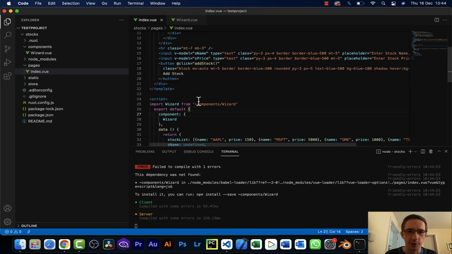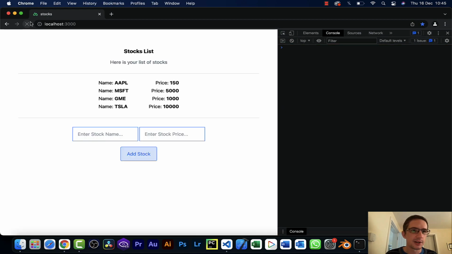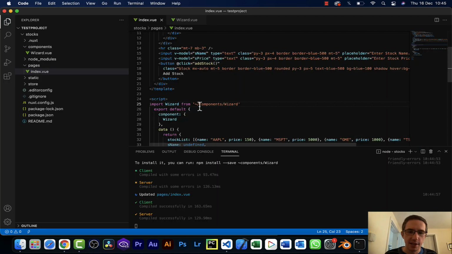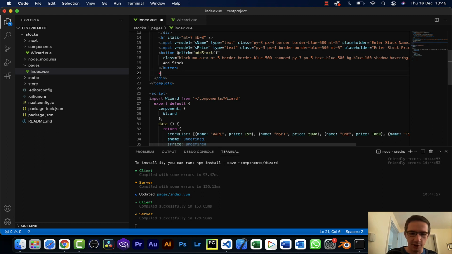Cannot find module components. Sorry, that probably needs to be a /. There we go. That's better. So there are some nuances here you just have to figure out and learn as you go, right? But here we go. So add stock, and then here I'm going to call this wizard.